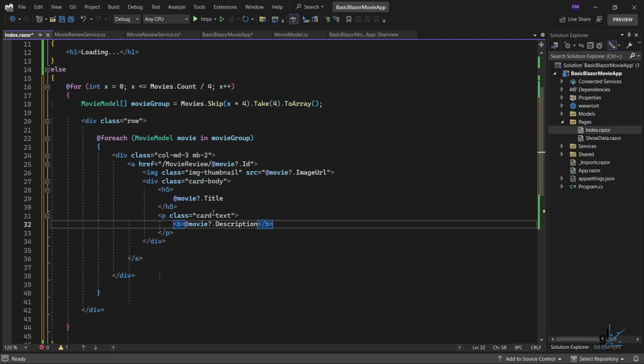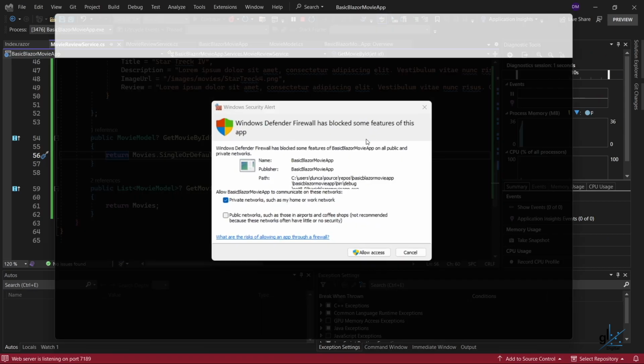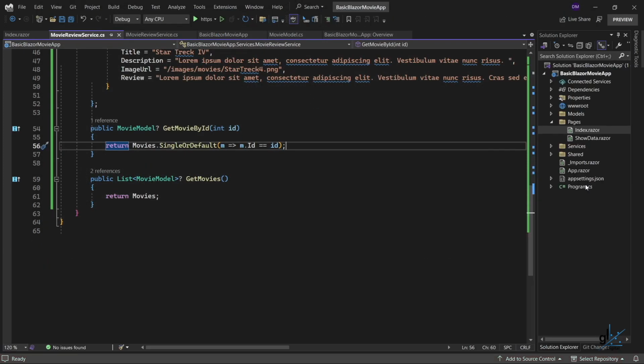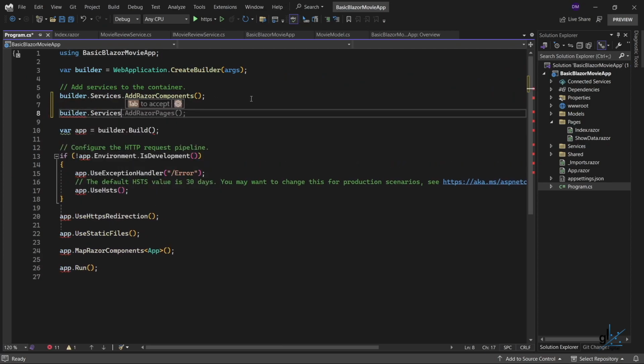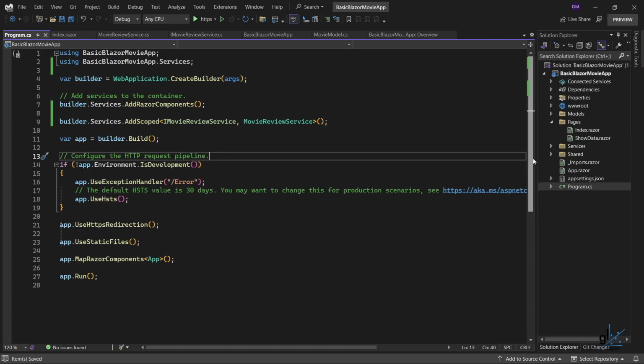Let's run the code. And we get an exception thrown because we haven't registered the movie review service type for dependency injection. So let's open the Program.cs file and we can register our movie review service type for dependency injection with this line of code. Let's run the code.